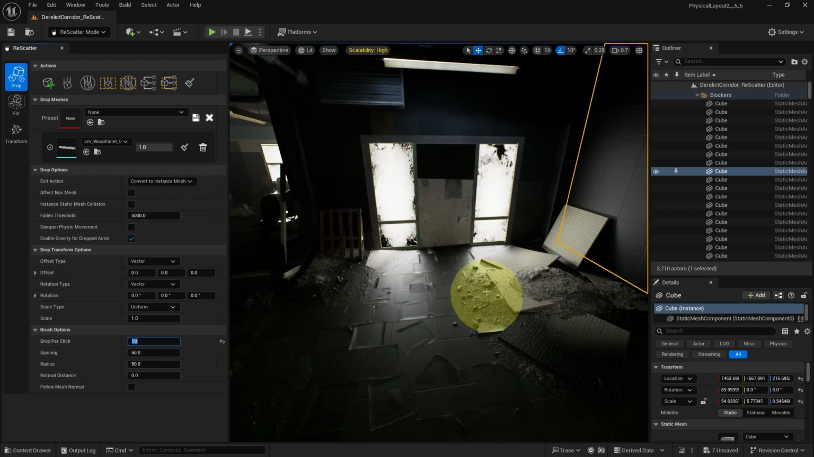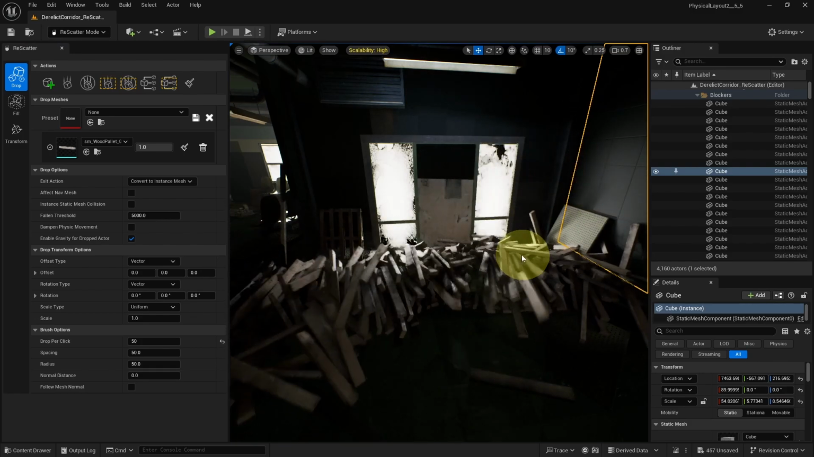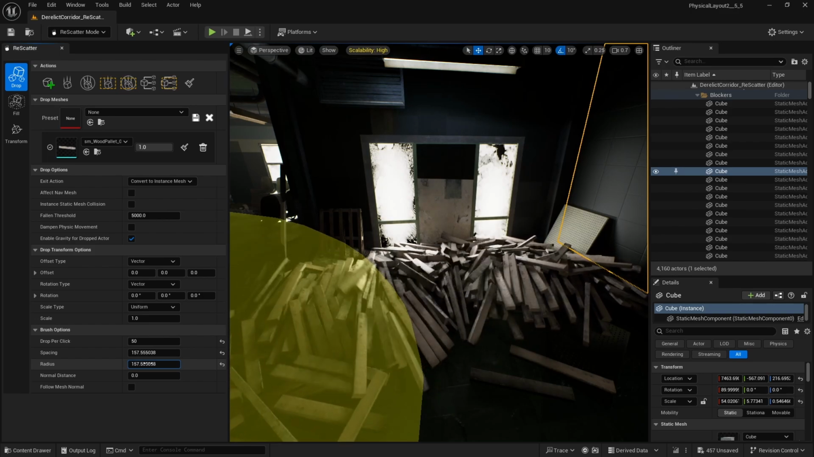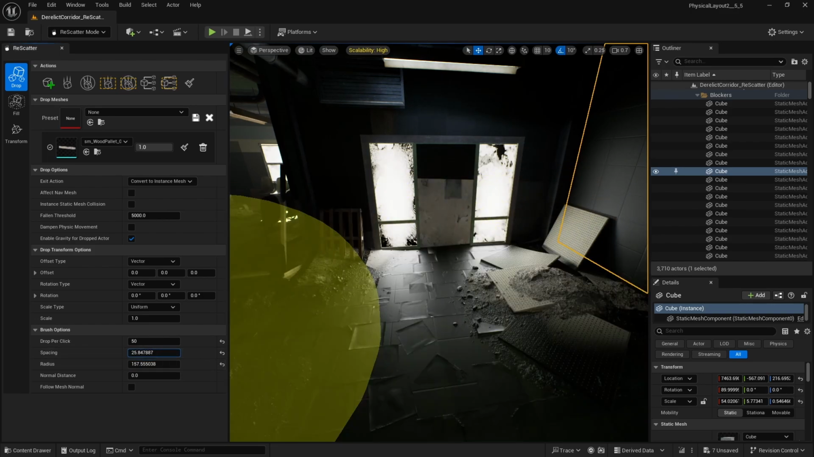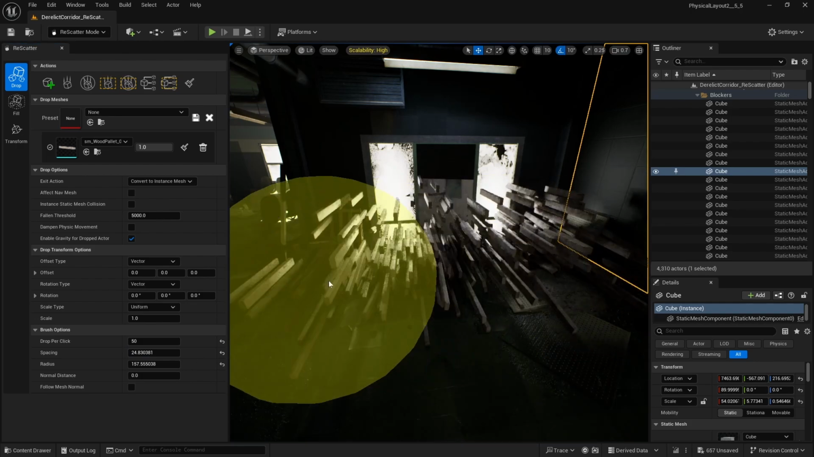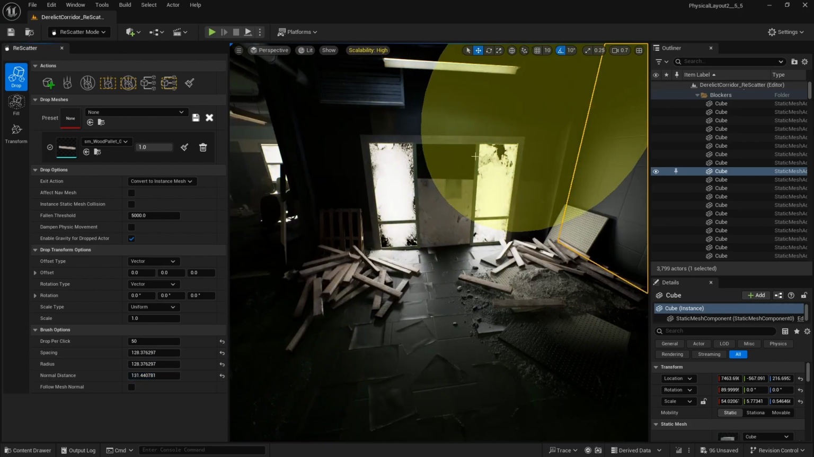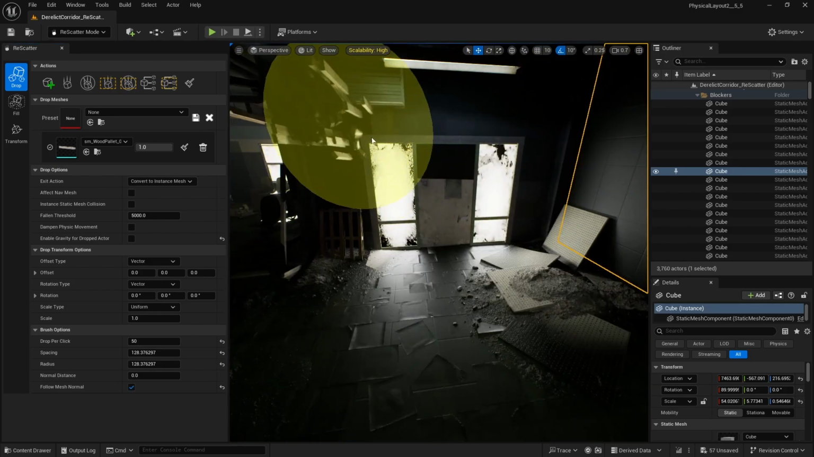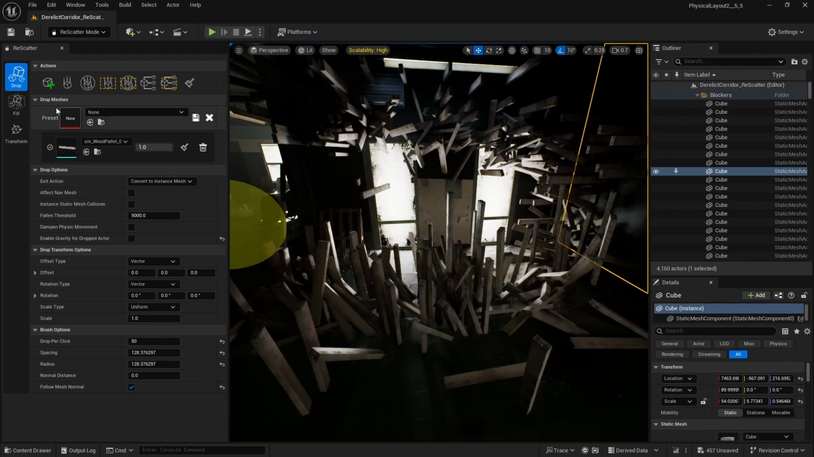Brush settings. Drop per click controls how many meshes will drop. Radius adjusts the brush size. Spacing sets the distance between drops during the click and drag. Normal distance drops the meshes from the normal direction of the surface under the cursor. Follow normal aligns the drop mesh to the surface normal under cursor.